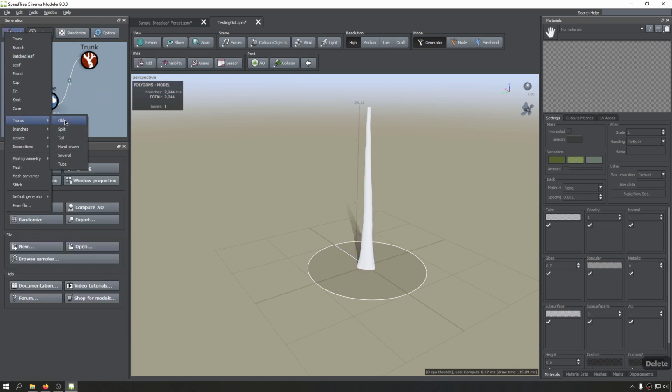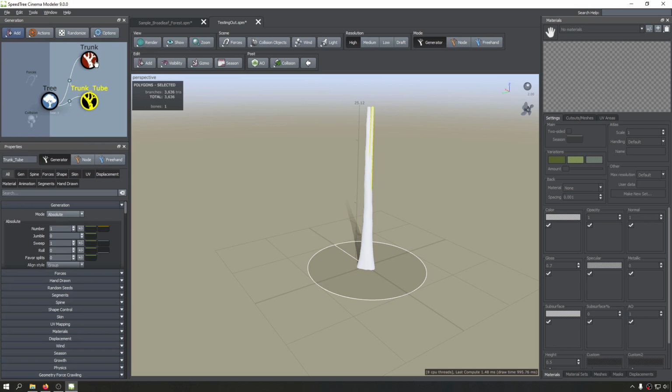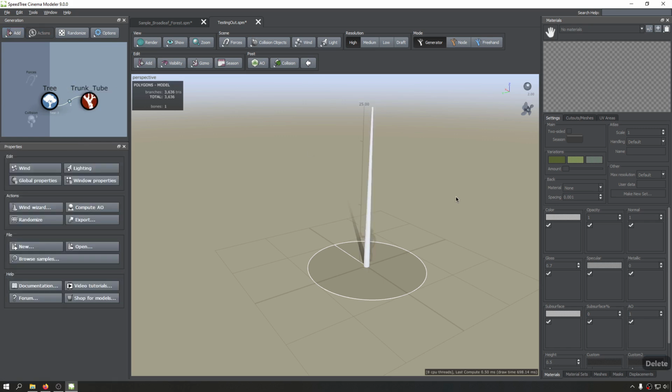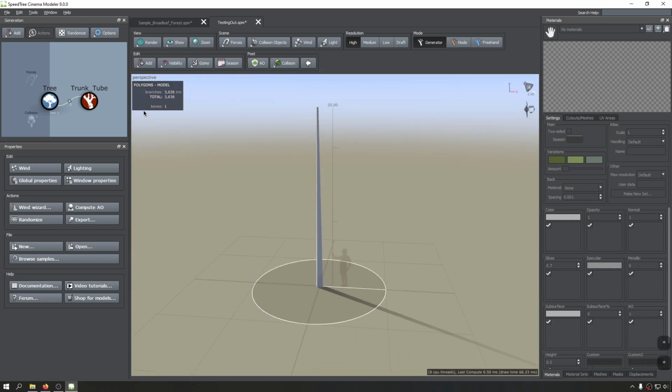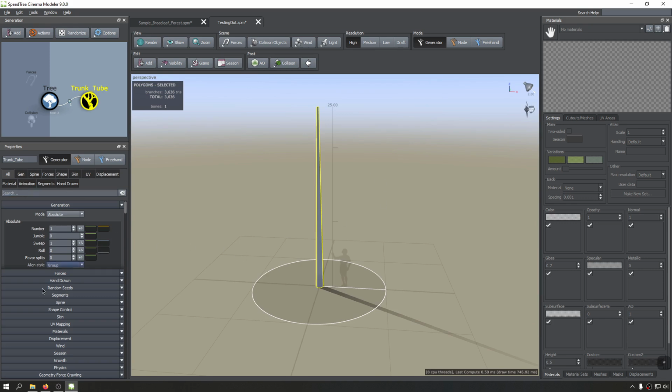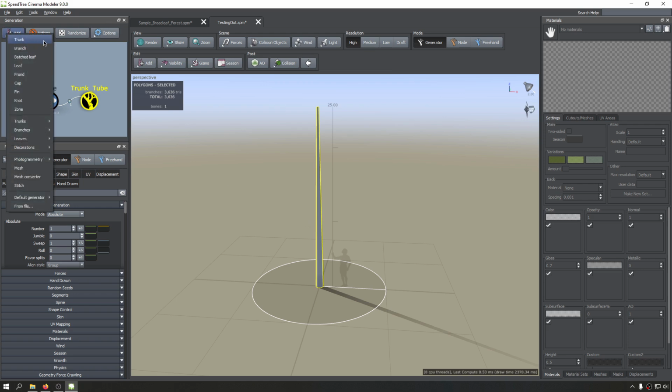If you want to add a trunk that is not manipulated in any way, you can add a tube. Let me delete this one to be able to see that better. This is the default tube, which is the starting point for all of the trunks in SpeedTree. Then you can take that and go through all of the properties and make whatever you want. The most important default ones are the trunk, branches, and the leaves. There are also trunk, branch, and leaf variations, which you can choose and start from instead of going for the default ones.